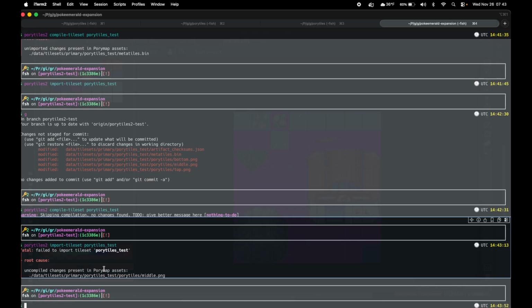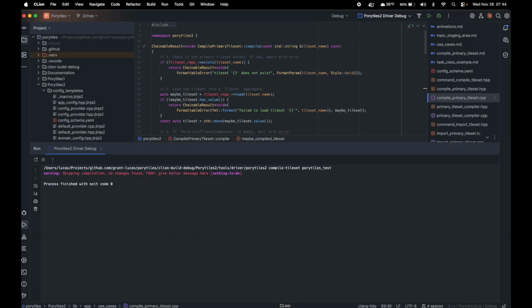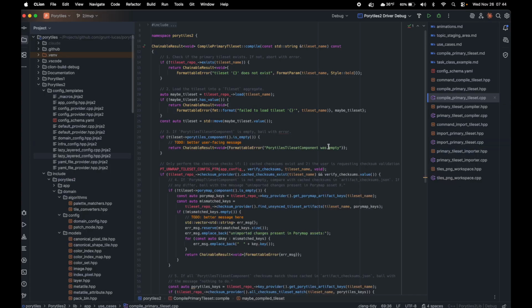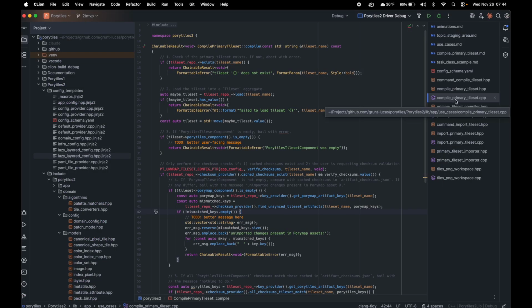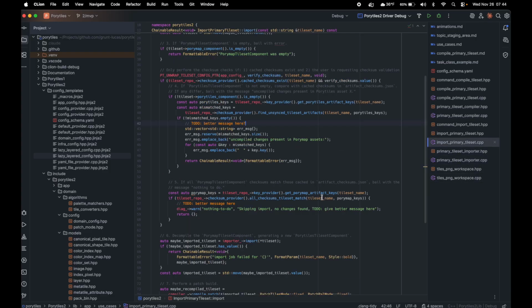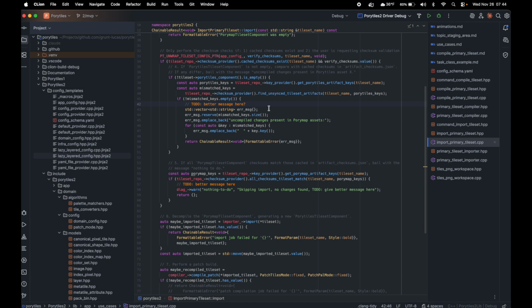And that's a typo. See, I'm already finding bugs. Uncompiled changes present in, let's fix that right now. Live bug fixes. Unimported changes present. Compile. Import. Present in Porytiles assets. There we go. All right. Anyway.